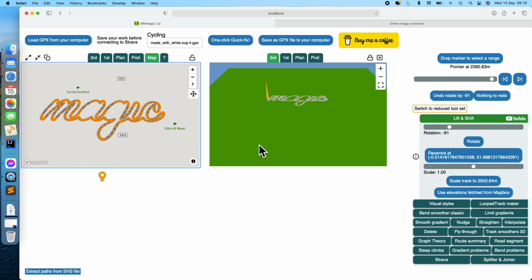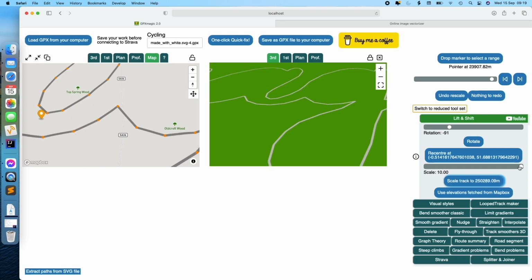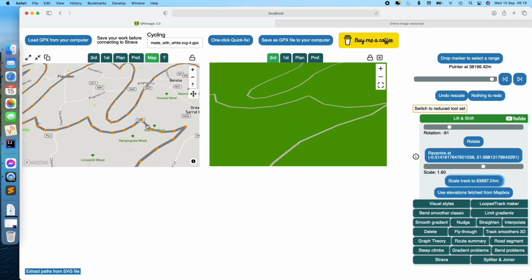See the slider, I can make it shorter or longer, and the button tells me how long roughly it's going to be. I can go up to 10 times, but I can repeat this process more often if I need to. So let's make a 25k loop out of that. No, let's make a just under 40k. That's a nice little ride.